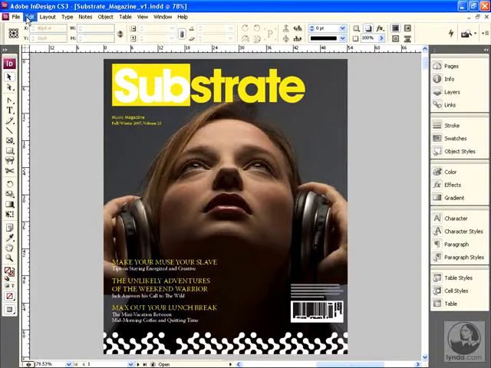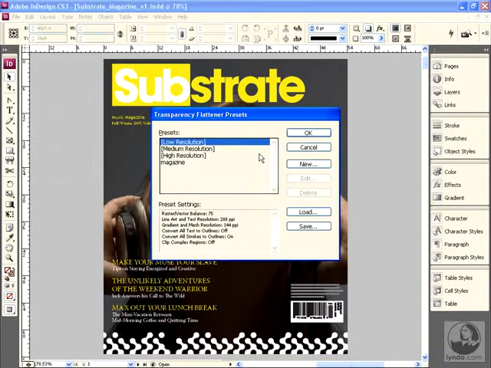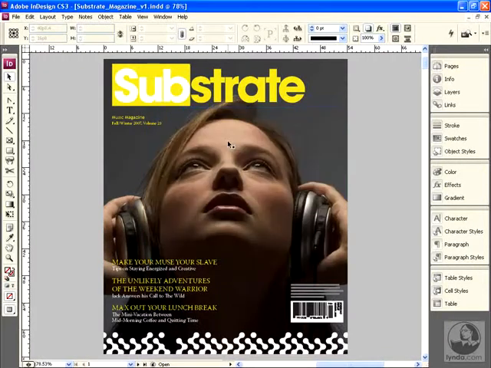Now, as well as being able to save settings, the color settings, that sort of thing, we can also see that we do have transparency flattener presets. The transparency flattener presets have been in InDesign, have been in the programs for a while, but it allows us to save this so that if we need to do something with transparency flattening, we can do that. All right, let's go over to Photoshop and take a look.